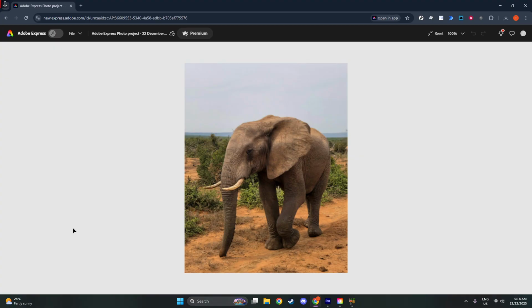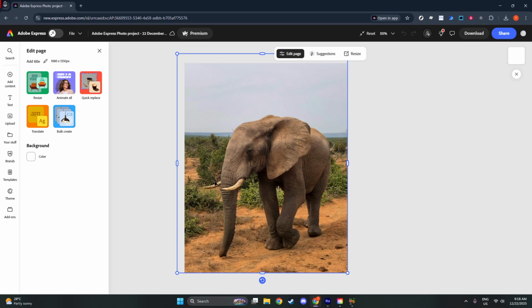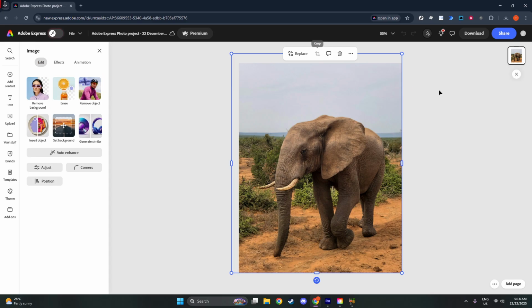Next, add your image to the canvas or select the one that's already there. If you're adding a new image, look for the plus button or the add option, then choose your source, your device, your library, or stock photos. Once your image is on the canvas, click or tap it so the image toolbar appears.